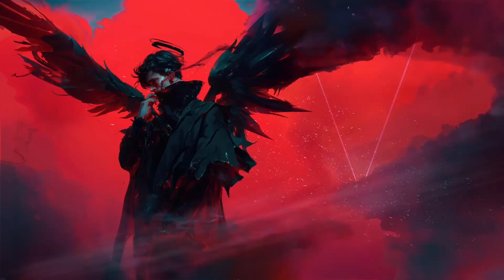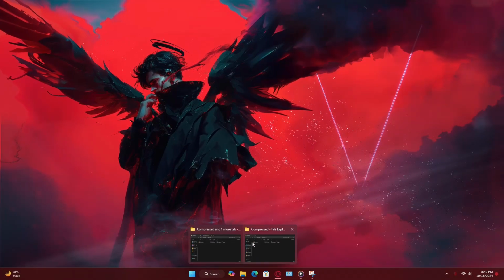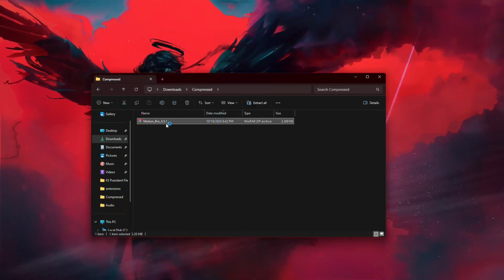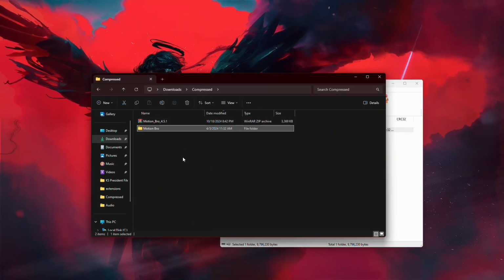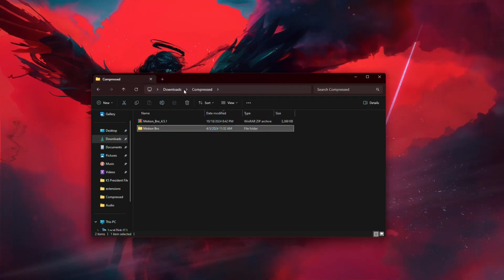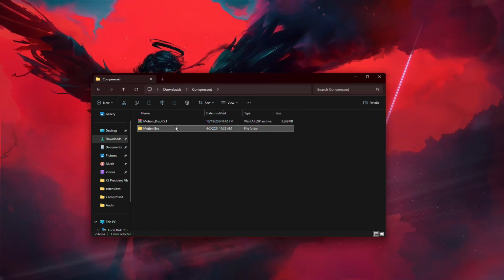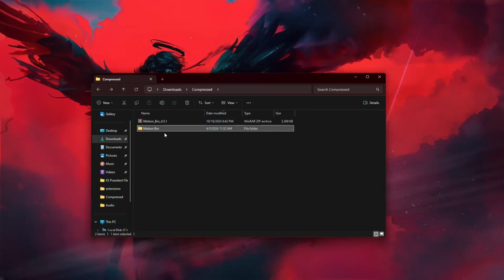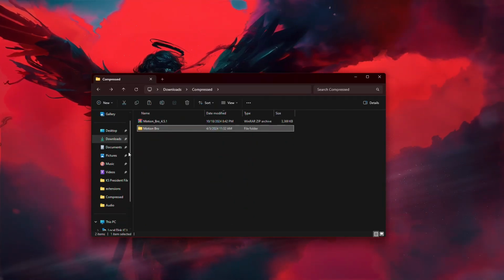After the download is complete, navigate to the location where the file was saved. The file will be in a zip format, so you'll need to extract it. You can extract the zip file to any location on your computer that you prefer. Once the file is extracted, open the folder. Now, copy the extracted Motion Bro folder.